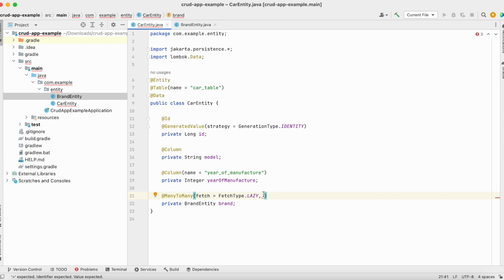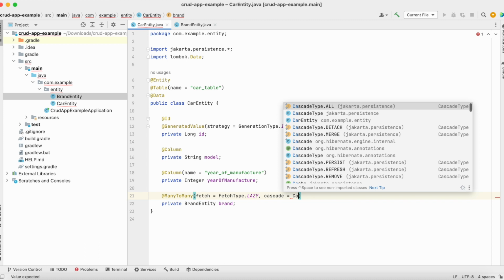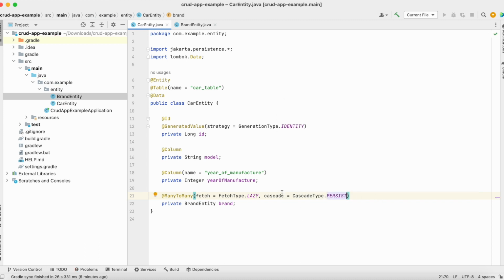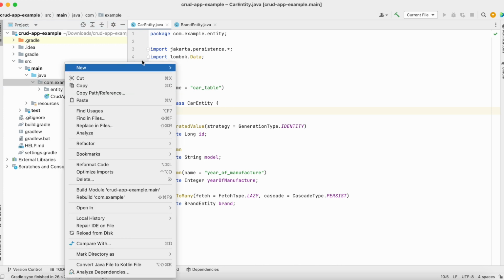entity using join. And cascade type, let's add persist because we want to add brand as soon as we added car, for example, and we also want to edit brand as we edited car. And also we don't want to delete brand since we delete the car because this brand can be used by other car. So here are our entity tables. The next level is repository.